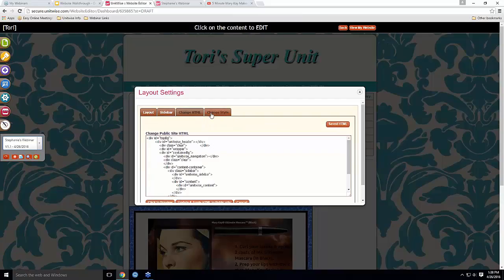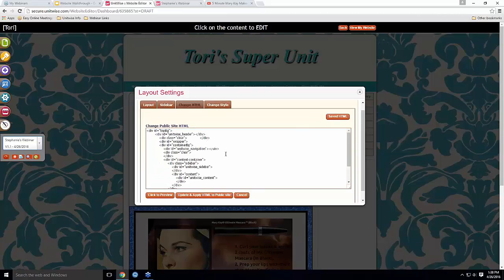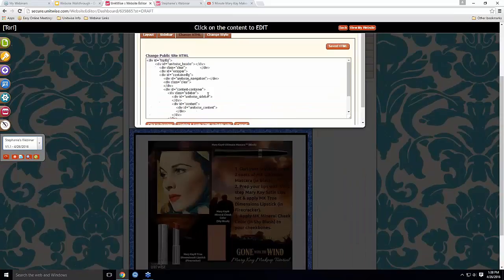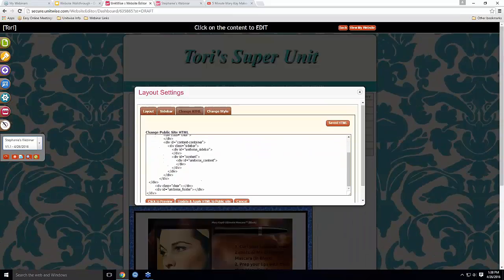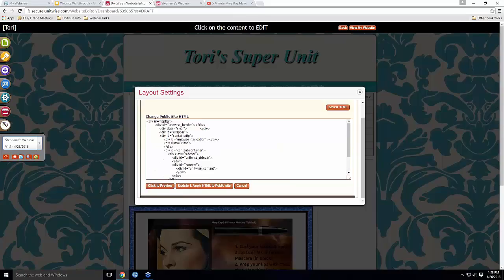For the change HTML and change style, we're not really going to do anything with that, but if you ever hire a web designer, or if you wanted to go in and make any changes to the code, you could do that here. And then just like with the themes, you can click to preview it before you actually update your site.